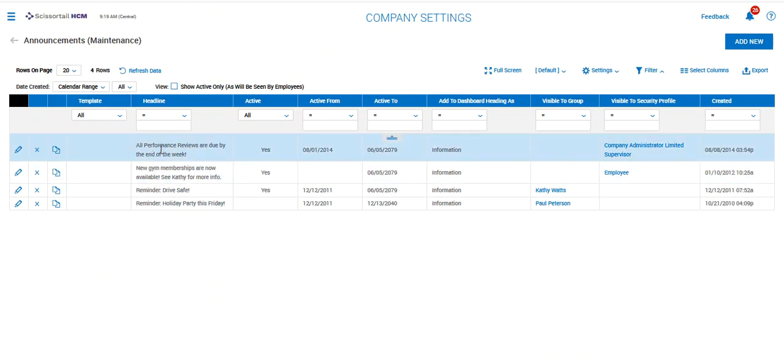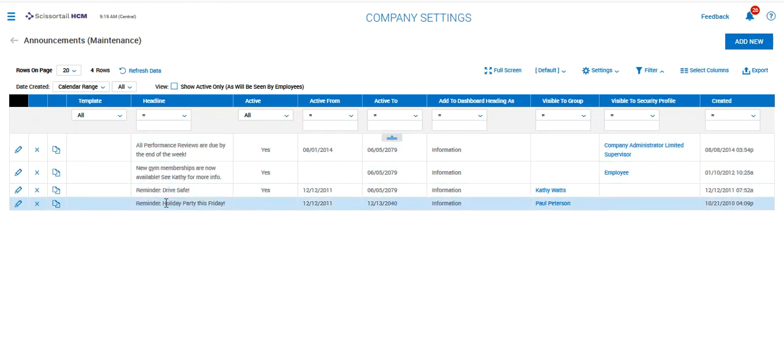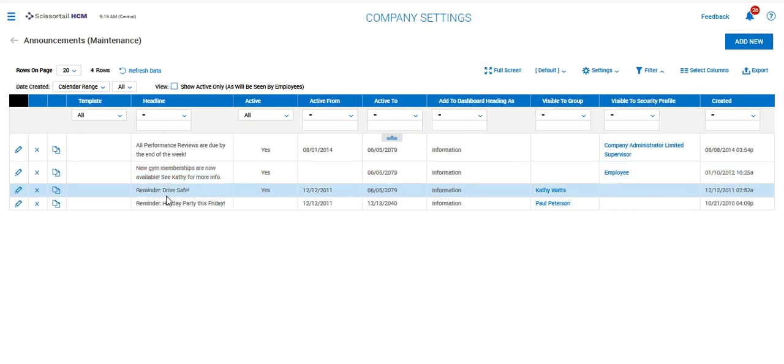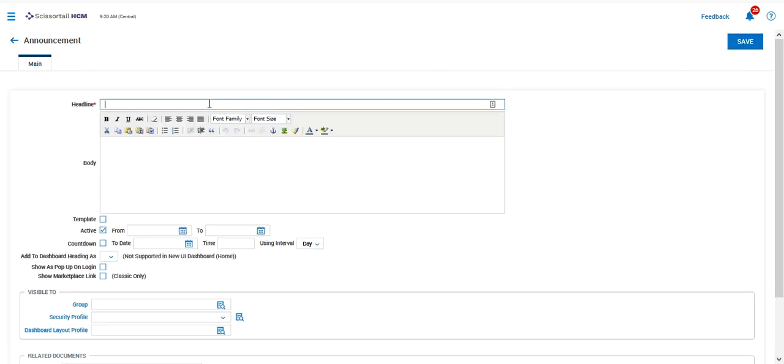So you can see I have several announcements listed out here that have been created. If I wanted to clone one, I could do that, or I could create a new one by clicking the Add New button. When we click Add New, we just have to set it up then.